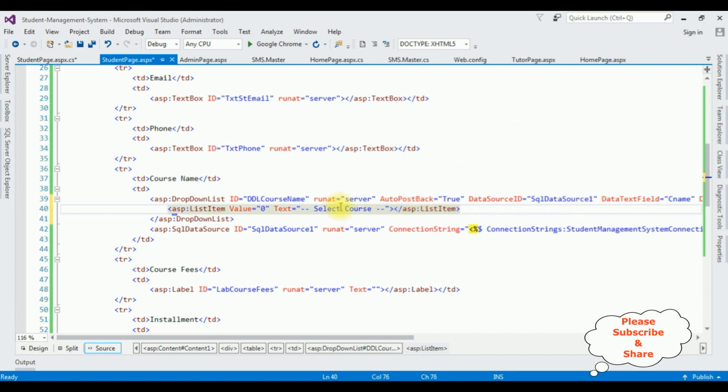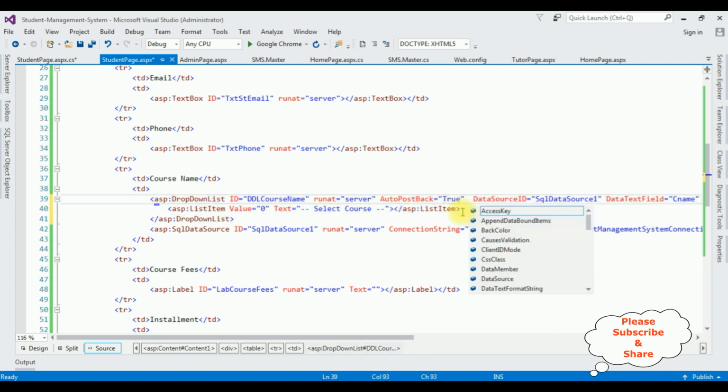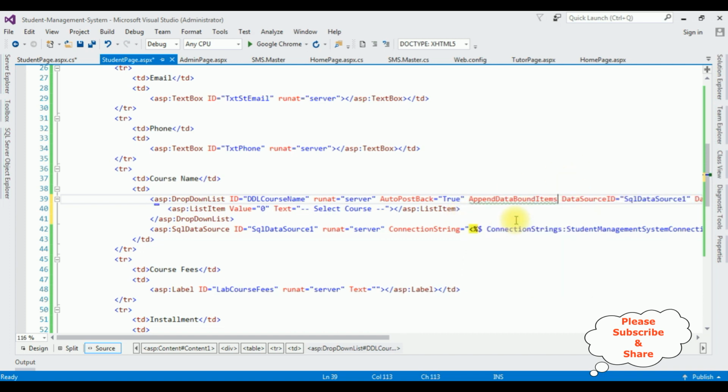So after adding the list item inside this drop down list, the main important thing is to add the property AppendDataBoundItems equals true. If you don't add this property, this list item does not display. So make sure you add this property to display this default label.